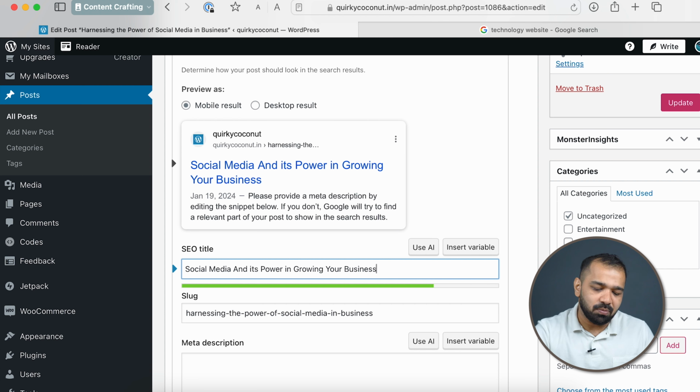So what adding this SEO title does is, someone who's looking for growing business using social media on Google, this will pop up, and this SEO title is going to suggest to them that, hey, this article talks about using social media specifically and the capability of social media to grow your business. So it's going to align more with people who are looking for the article I've written.